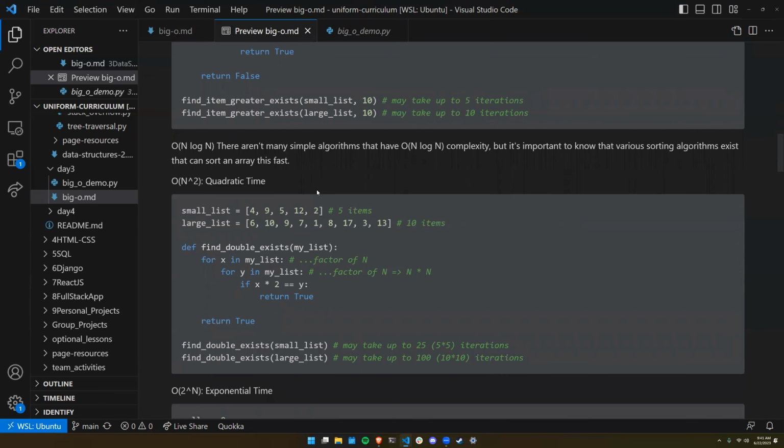Okay. N log n, we're saying there aren't many simple algorithms like that. But we actually will get into this if we have time at the end, because that's the guarantee for a good sorting algorithm versus a bad sorting algorithm. So here would be an example of a bad sorting algorithm. It's not a sorting algorithm, but it's the same concept more or less. Find double exists. We're going to look through each element in the list, and then look through each element of the list again. And if that first element, doubled, is equal to the second element, then we return true, otherwise false.